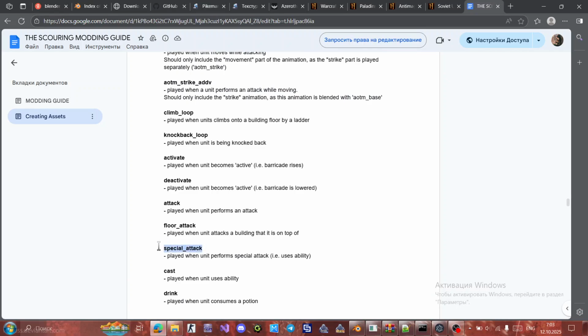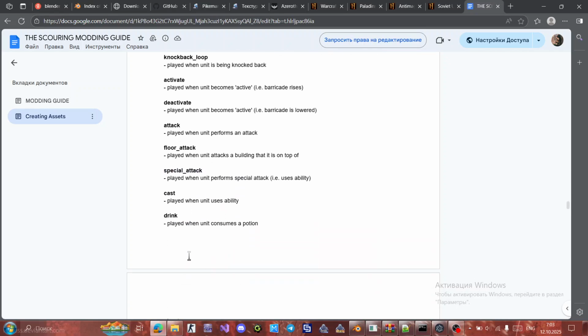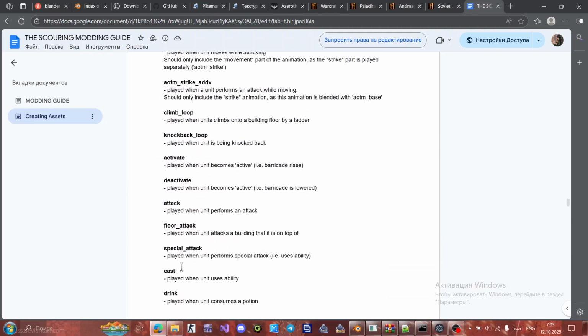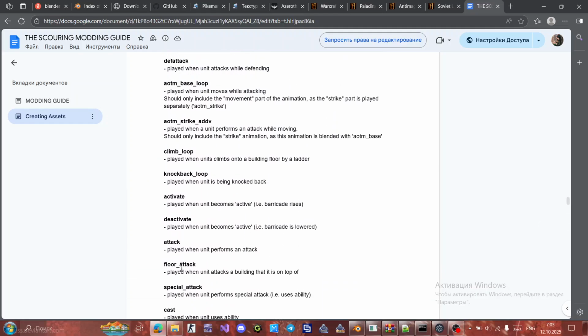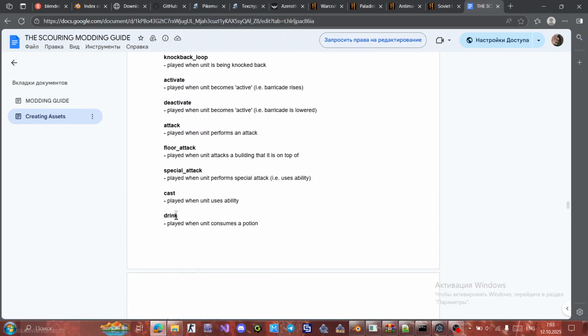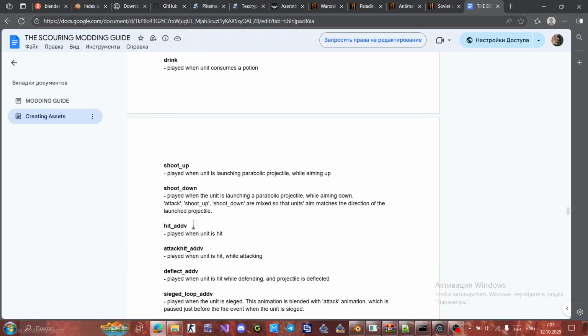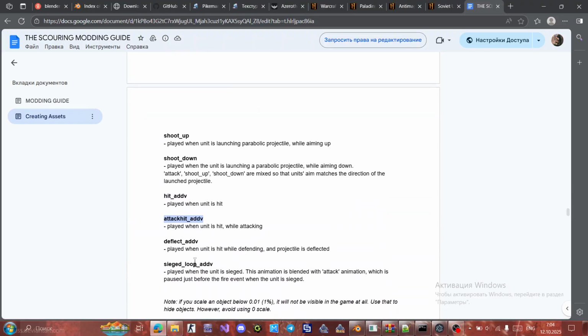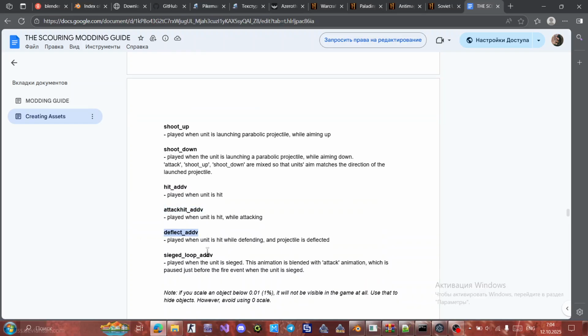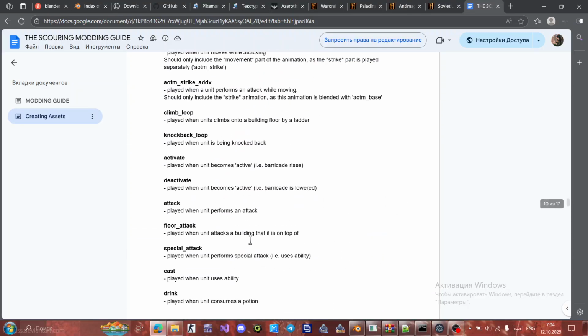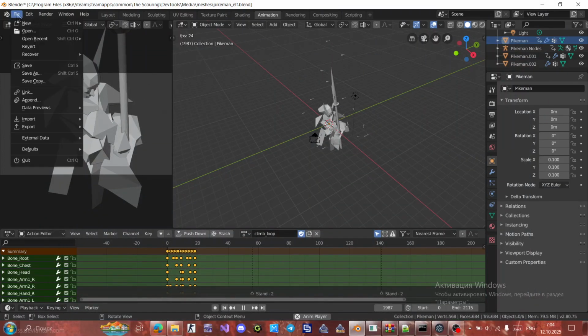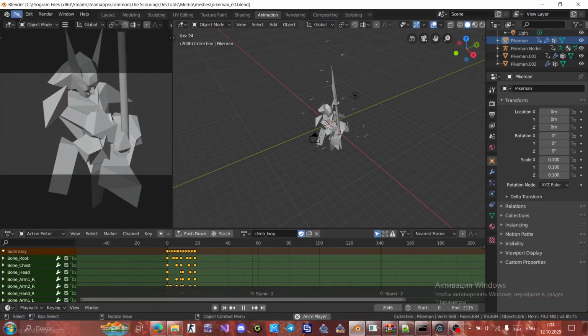Also special attack maybe. Special. Or cast? No, cast I think, no need for it. You can also add animations: drink, cast, special attack, attack hit, deflect add-ons. But the best I think not back loop. So I think our model is ready.